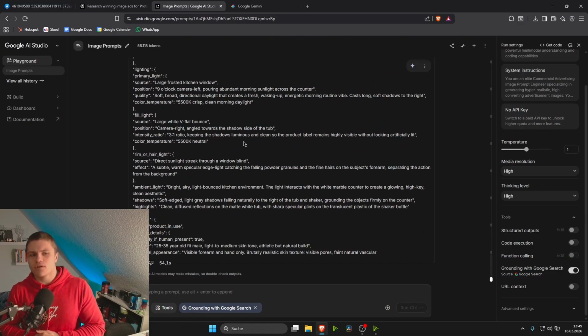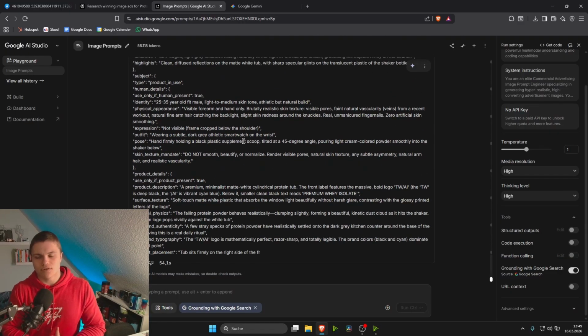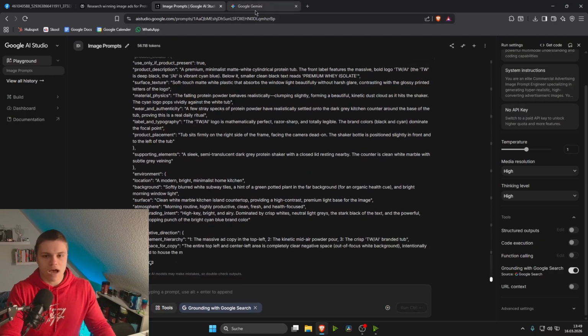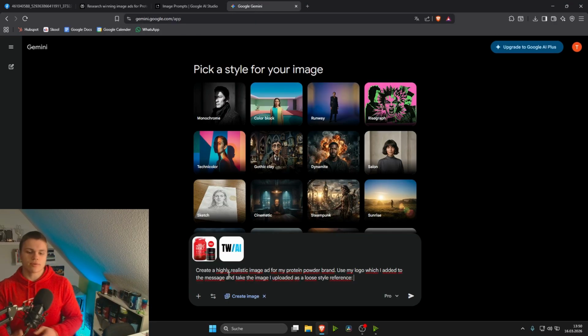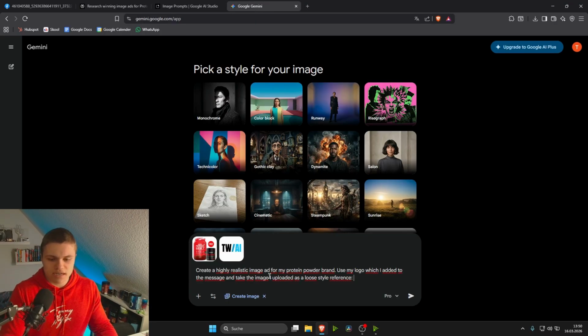I think it is a good idea to have a style reference though. So pick your favorite one, upload that as well. So, in the preparation of NanoBanana, we upload these 2 things and said create a highly realistic image ad for my protein powder brand. Use my logo, which I added to the message, and take the image I uploaded as a loose reference.